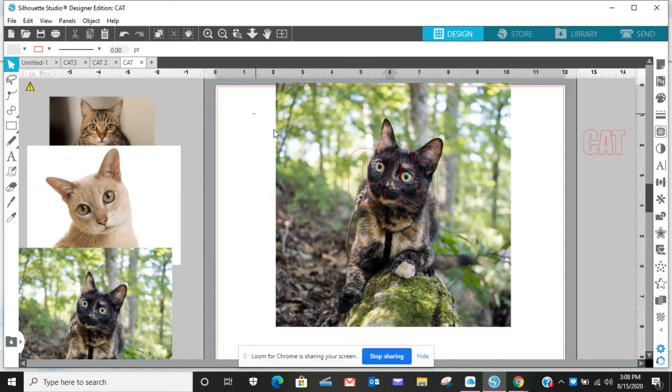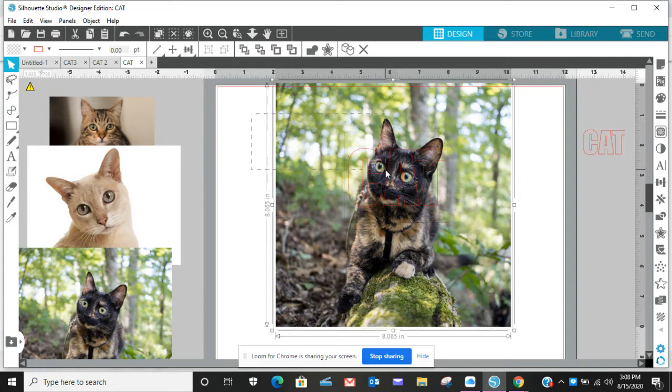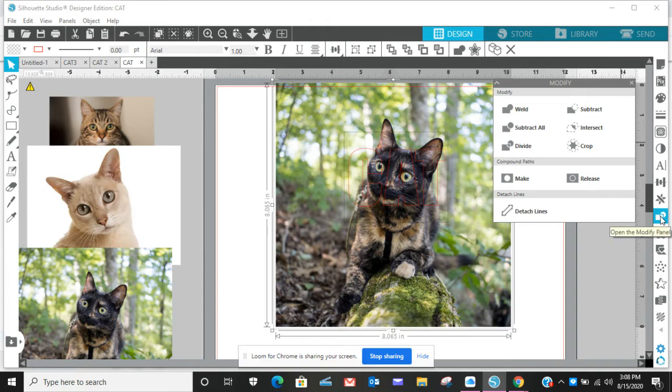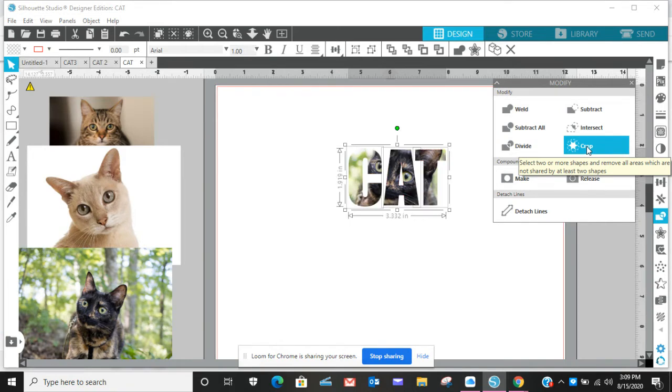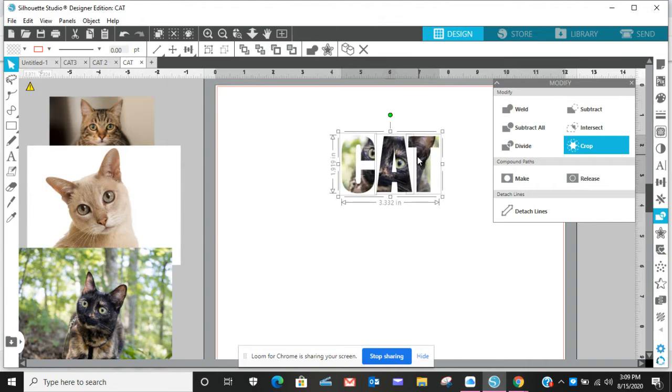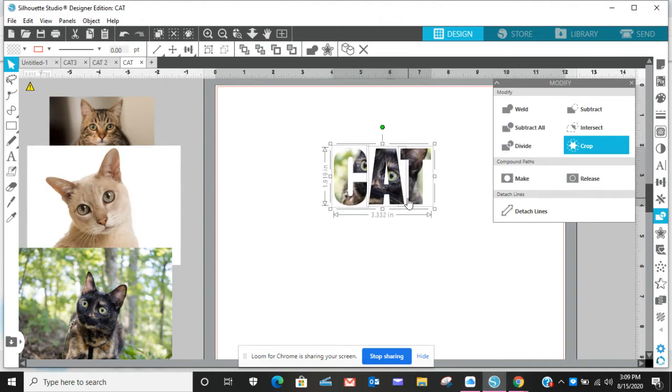And what you're going to do is you're going to highlight the picture of the cat and then the word cat. You're going to come over here to your modify panel right here. You click on that. And you are going to select crop. And what is supposed to happen is the only image that is supposed to remain is what is inside of the letters CAT. Everything else is supposed to disappear. So let's try this and see. And so there you go. So you have your word cat and you have the image of your cat.